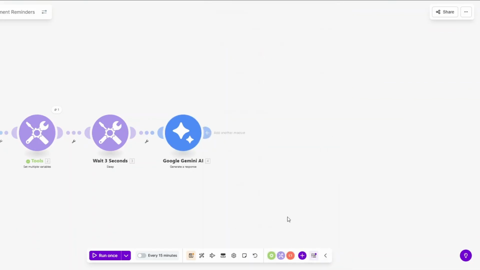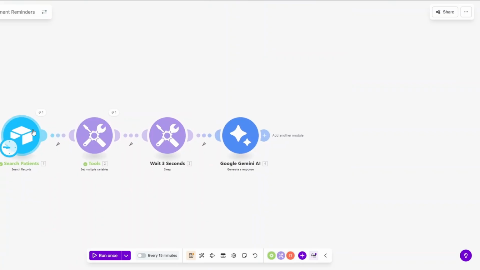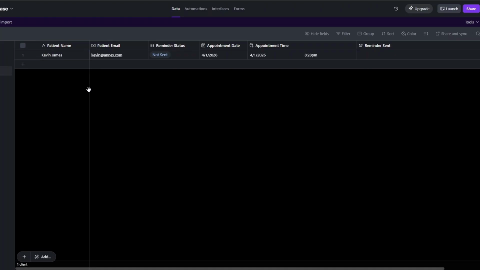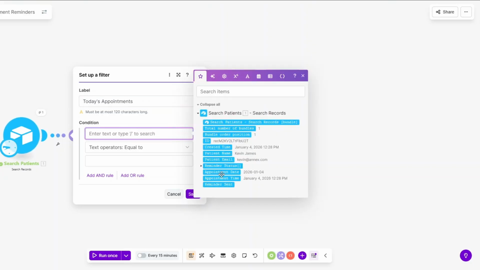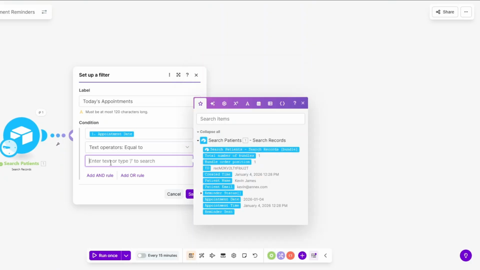And here click on save. So now if we had multiple records in our table, here we can create a filter to only send reminders to patients who have the appointment today. So here you can add a label and label it as today's appointments. For the condition, you can say that the appointment date will equal to, and then you can add today's date.